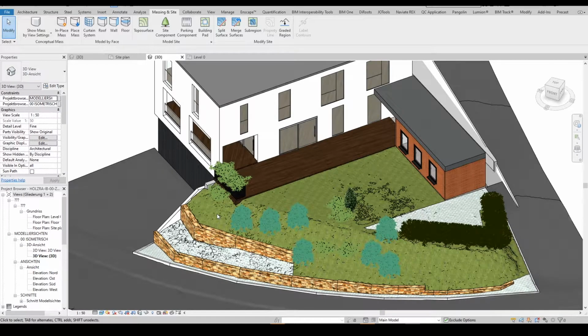Hello everyone. From the previous video, some of you were interested in how to create topography with design options and phasing, to show different design options with a topography and phase it in existing, demolition and new construction. Today I will be illustrating this to you.